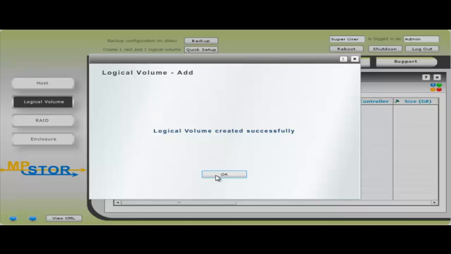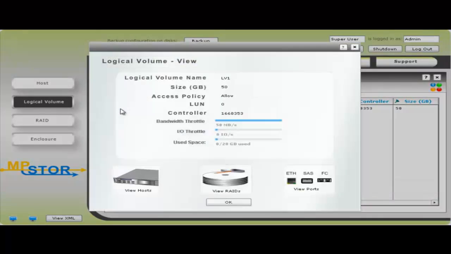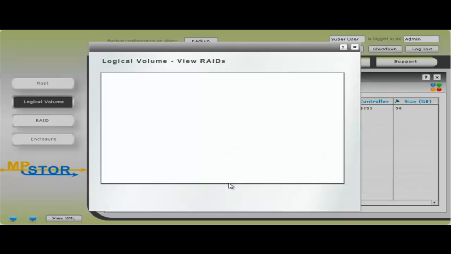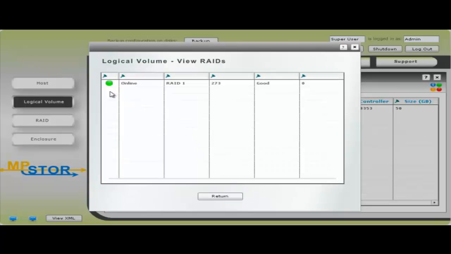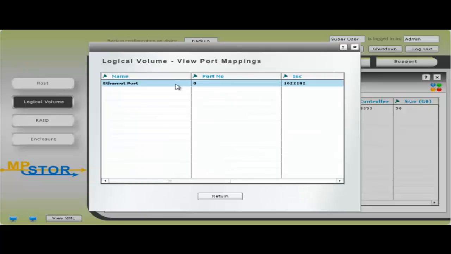My logical volume has now been created successfully. If I then want to view my logical volume, I can view it. I can see that it is 50 gigs. It has 20 gigs allocated. If I want to view which hosts have been mapped to, I can see them in this view. If I want to see what RAIDs it's built on, I just click on view RAIDs, and I can see that it's built on RAID 1, and that RAID 1 is online and good. And if I want to see what ports it's exported on, I can see that it's exported on an Ethernet port.